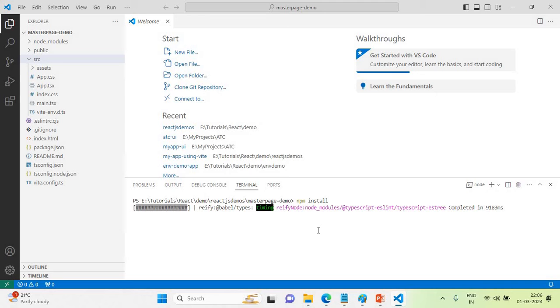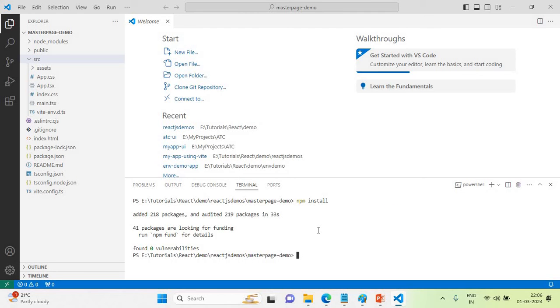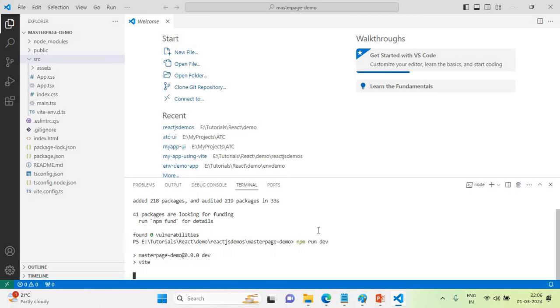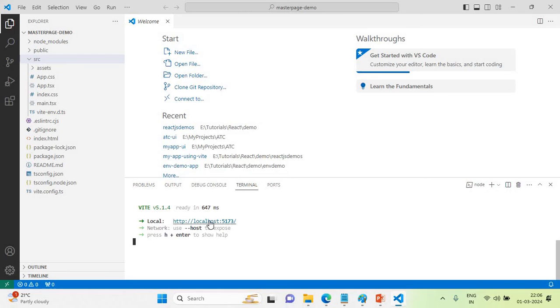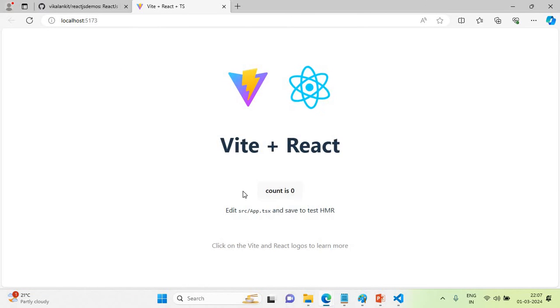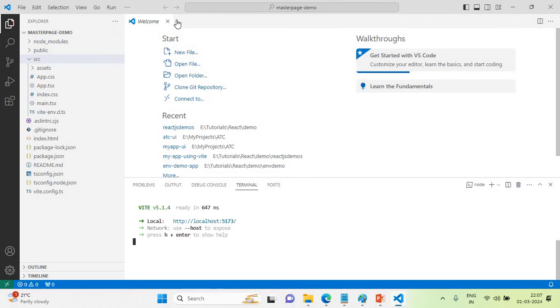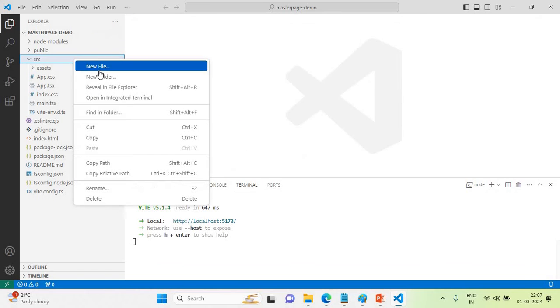After the install, we will run the application. In Create React App, we just did npm start. Now npm install has been done. Using Vite, we have to give npm run dev instead of npm start, right? Here in localhost with the port number, you can see the application is up and running. Now we will create our application.